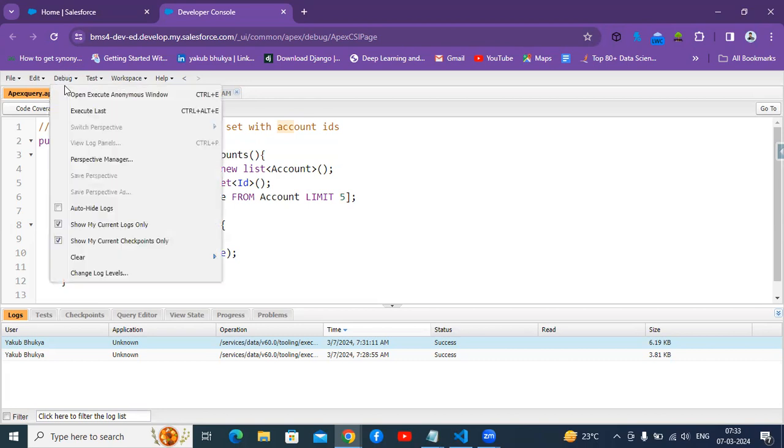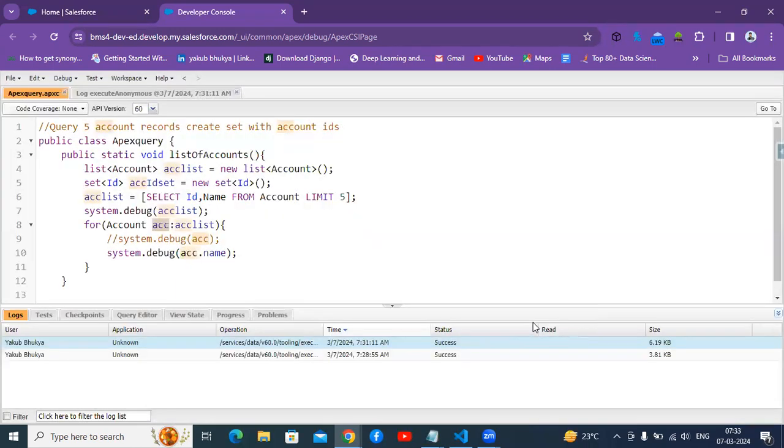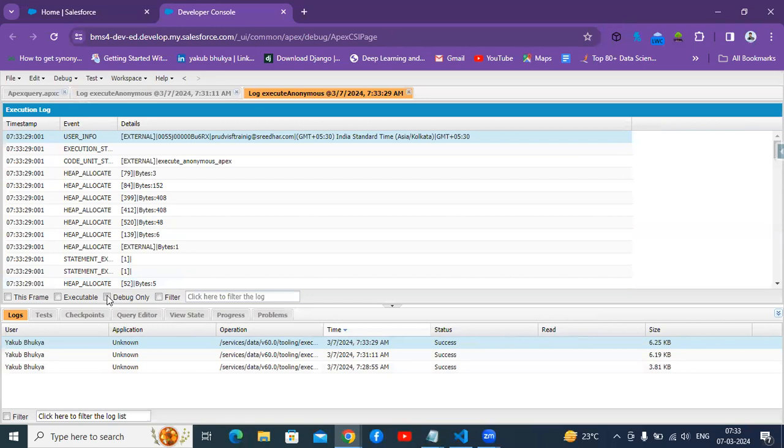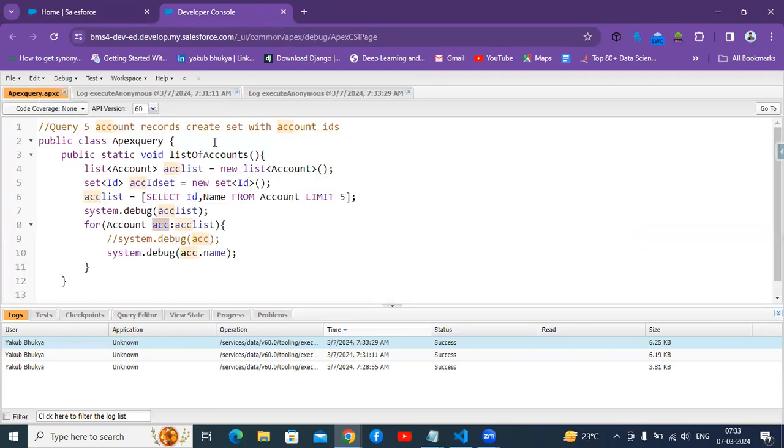Okay. So now I'm going to debug, execute highlighted, debug log, debug only. You'll see it is giving the name of the accounts only. Like this, whatever fields you want, you can query that specific field only. Okay, so now keep it aside.